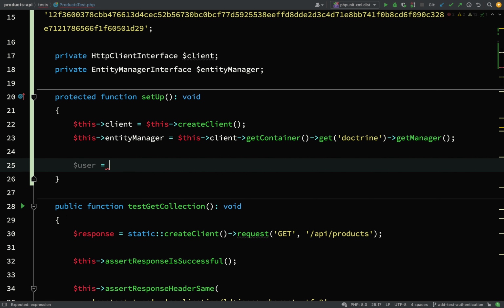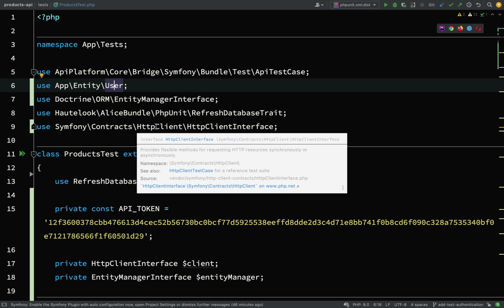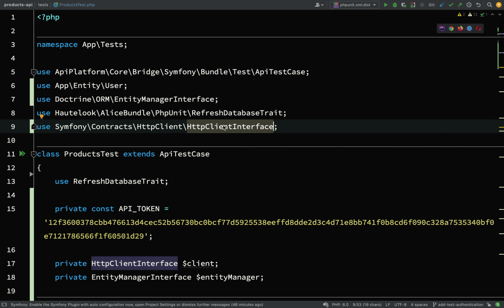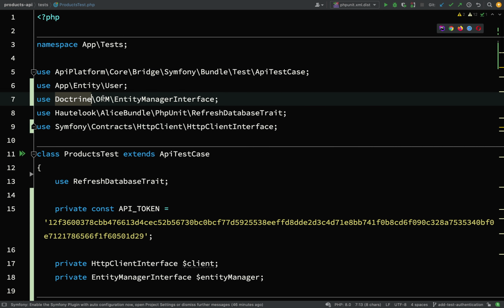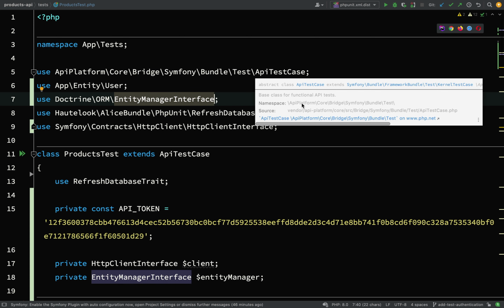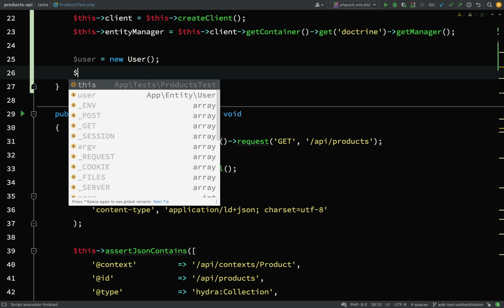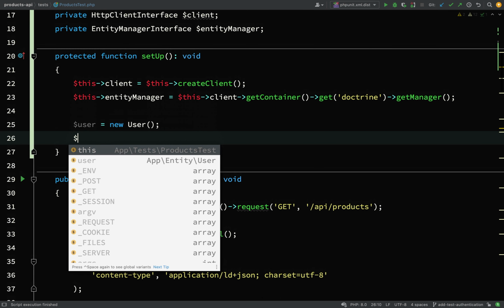User equals new user, and so that comes from app entity user. Here's the rest of the use statements just in case you didn't quite catch those. So the ones that we just pulled in for this recording are this Symfony contracts HTTP client interface, and the other one was Doctrine ORM entity manager interface, and the others hopefully you should have those from the previous recordings. So user, we need to set an email, maybe set a password.